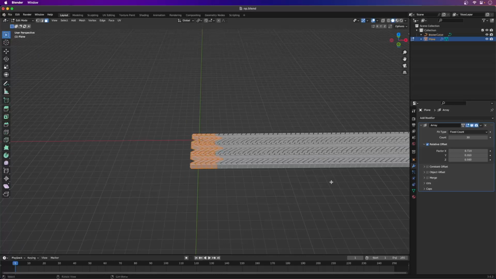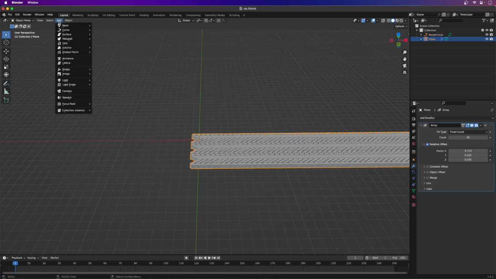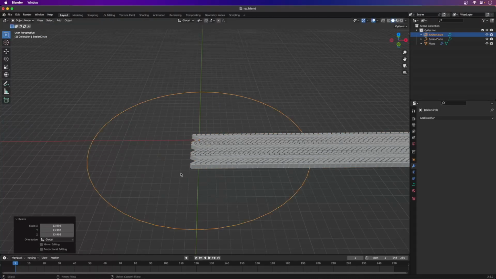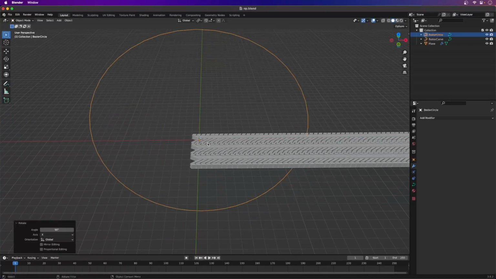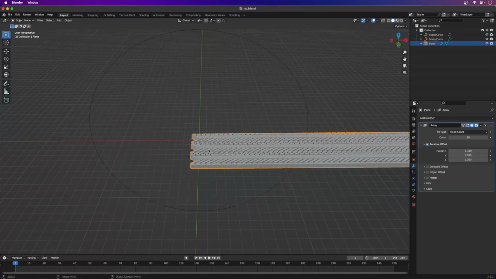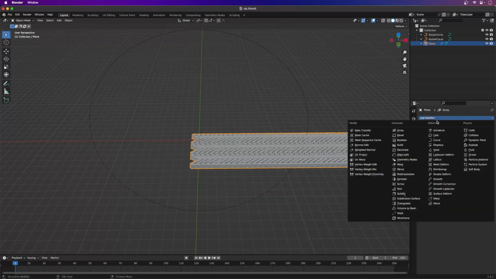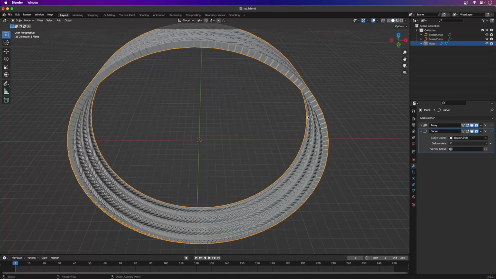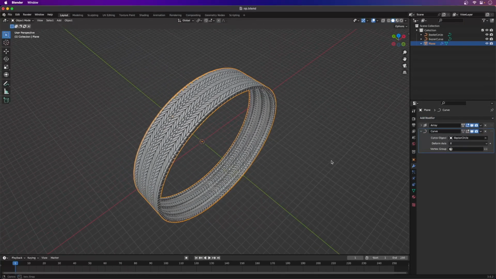Okay, so now I'm gonna go to object mode. I'll go to add and add a circle and curve. I'll scale this up and I'll rotate this on the x-axis. So now I'm gonna select our threads, and now I'm just gonna put this here and I'll add another modifier, and it's gonna be the curve modifier. Now just go to the eyedropper and select the circle. Now you can see that made a tire look.